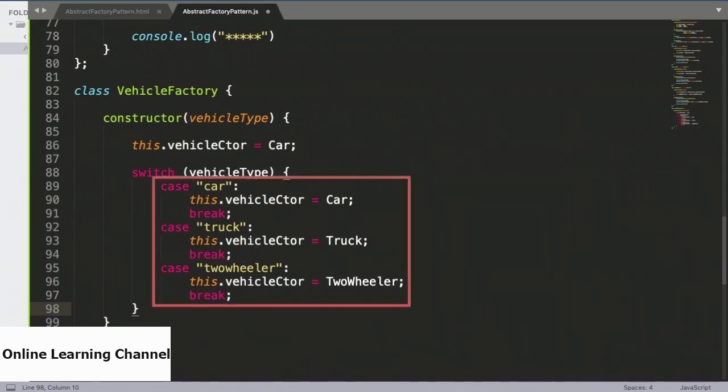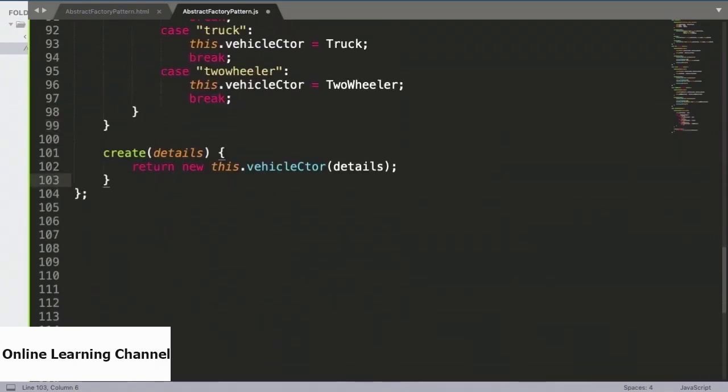By specifying the kind of vehicle that we want to create, we can use the same vehicle factory to construct cars, trucks, or two-wheelers. This vehicle factory also needs a function allowing us to create vehicles. This is the create function that takes as an input argument the details object and then simply invokes the new command on the vehicle constructor and passes in details. Based on what this factory is supposed to create, the right object will be constructed and created.